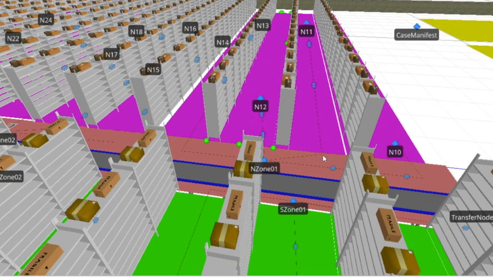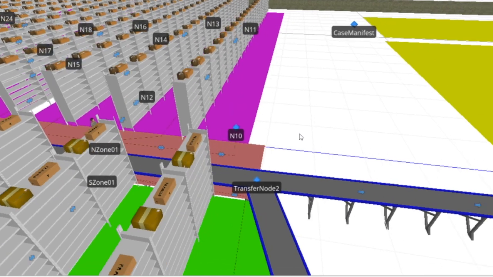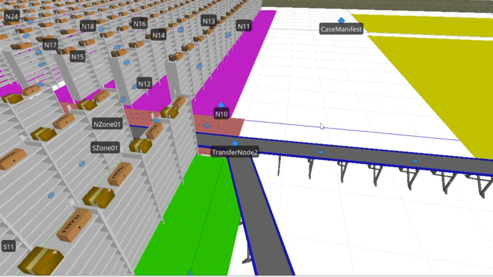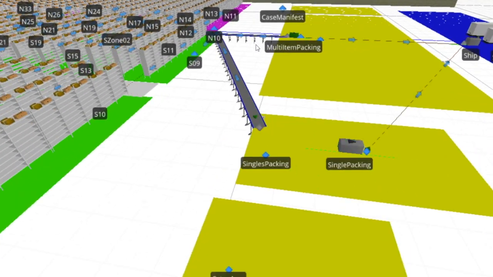There are some delays when picking some items. After picking the items, the worker puts them on the conveyor, where the item is then sent to the packing area.